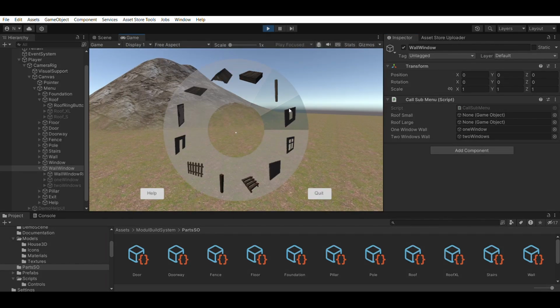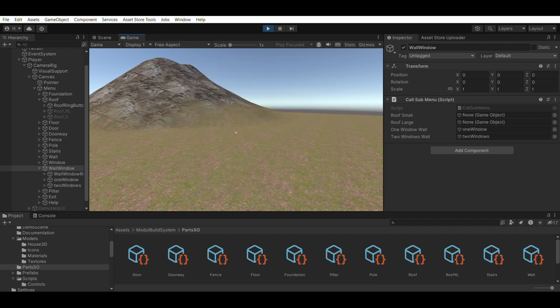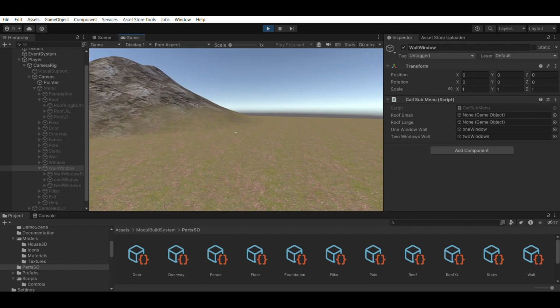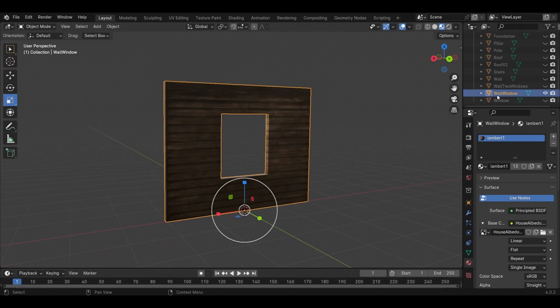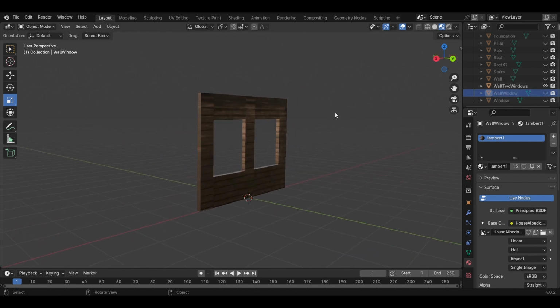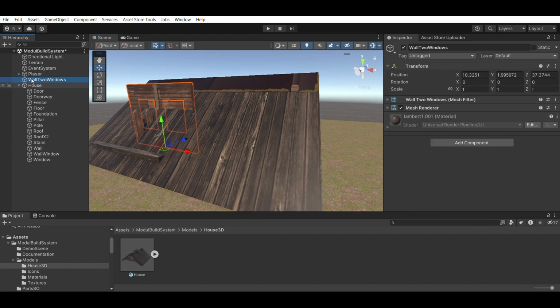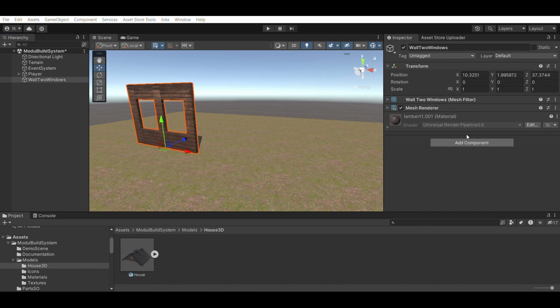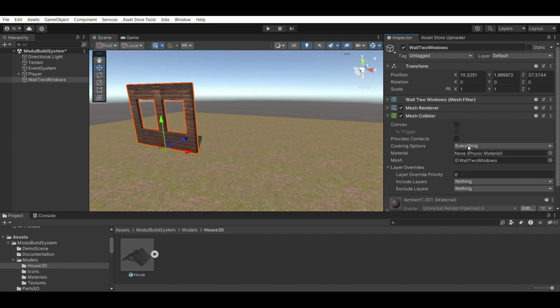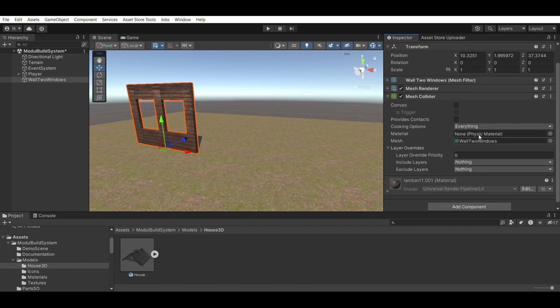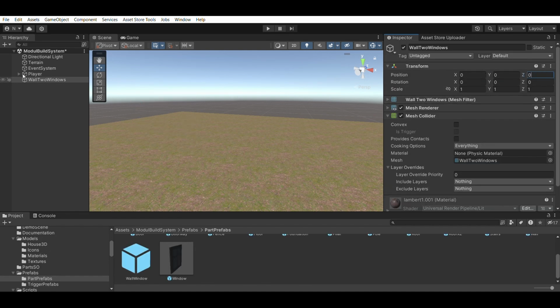Buttons work as expected, but we still do not have an actual part to select and place. I've created a 3D model of a new wall with two windows, and we have to create a prefab for the new part. Just drag the new model into your scene, add a collider, and in this case, we don't need any tags or layers. Save a prefab.